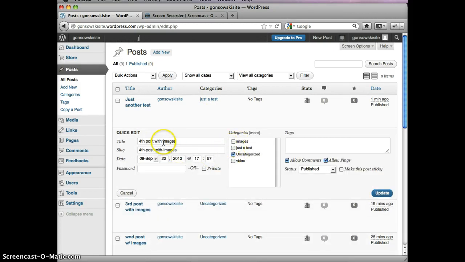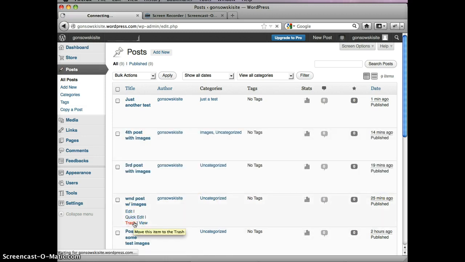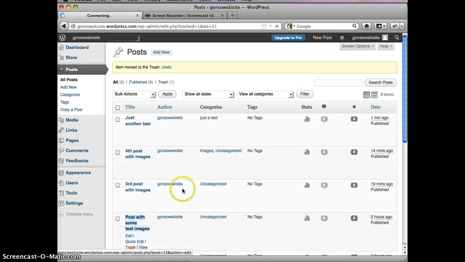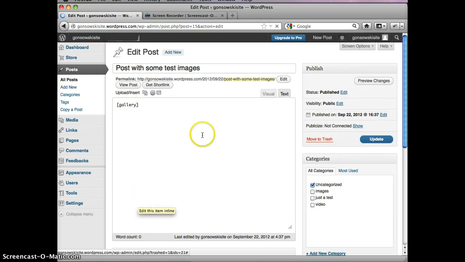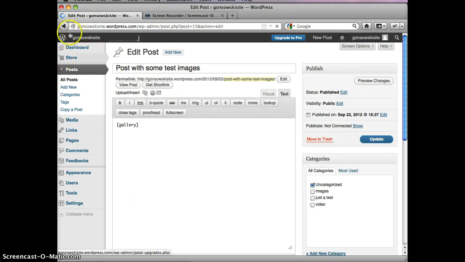If this one had images in it, we click image, then go down to the next one. Oh, let's see, click update first, then go to the next one, click edit, and so on. I clicked the wrong one. I clicked edit instead of quick edit, but same thing. In here, we just click, this is an image one. Uncheck uncategorized. Update.